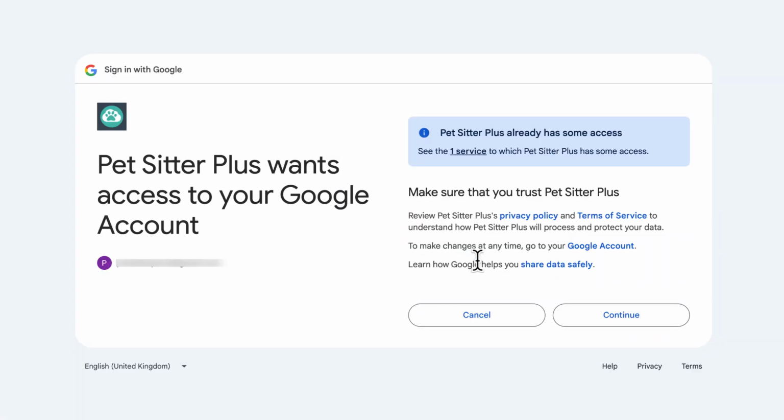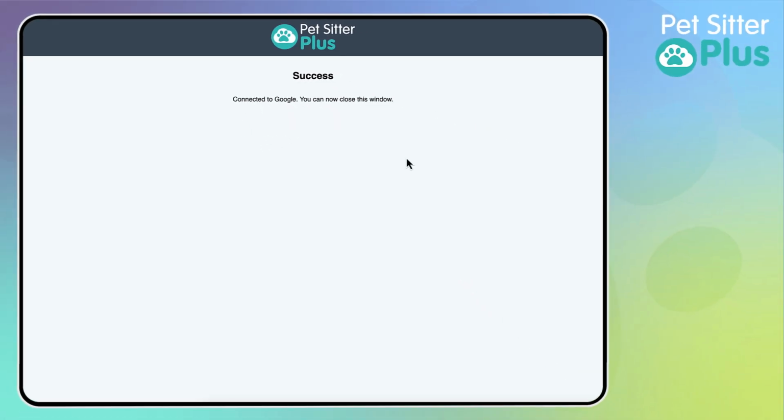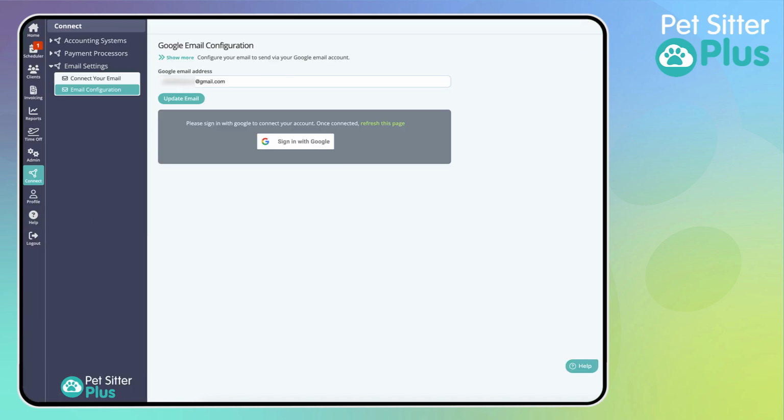Once signed in, you'll be prompted to confirm that you trust PetSitter Plus to connect to your Google account. Make sure to click Continue to grant permission. Afterward, you'll see a success message confirming the connection. You can now close that browser window and return to PetSitter Plus.